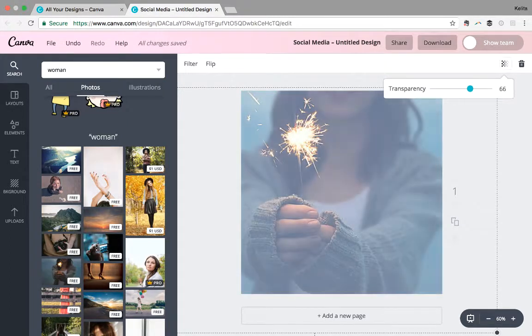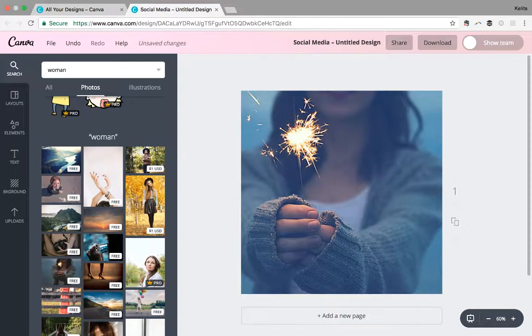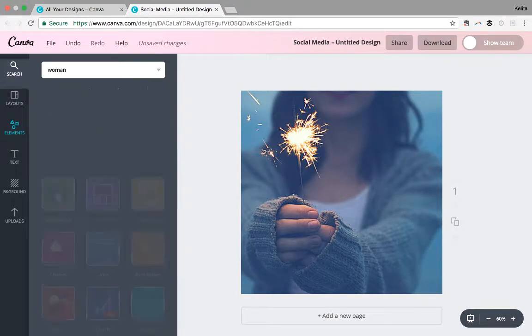So I'm just going to put it at around 75%. Let's see how that looks. So that is what it looks like at 75%. I'm actually going to leave it at 100, but I just wanted to show you how you could play around with making it more or less transparent. And I do use that option sometimes, right? Okay, so let's head on down to elements.